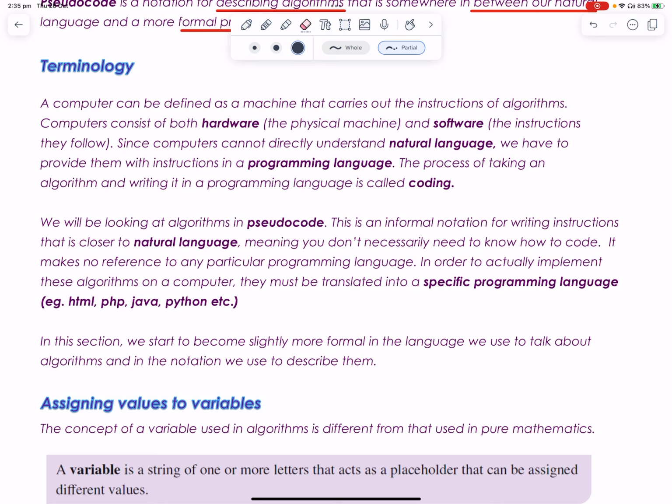So here, a computer can be defined as a machine that carries out the instructions of algorithms. Computers consist of both hardware, the physical things, and software, which carries out the instructions, like Microsoft Word. So if you push the letter A, the keyboard interprets that and sends it to Microsoft Word. Microsoft Word asks how you want it to format that, and then it puts it on the screen for you to look at. So that's an algorithm in itself.